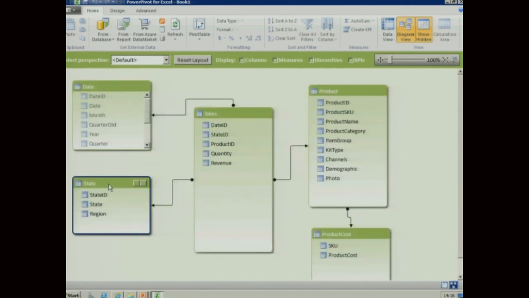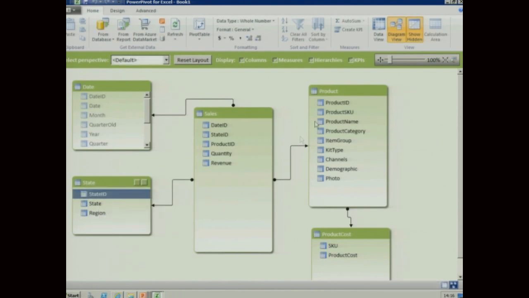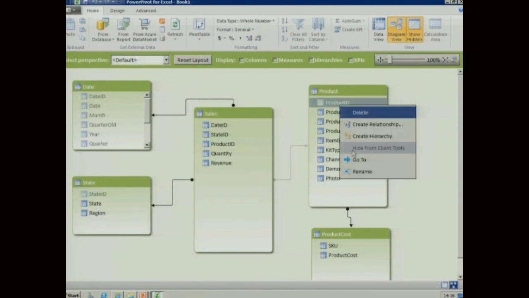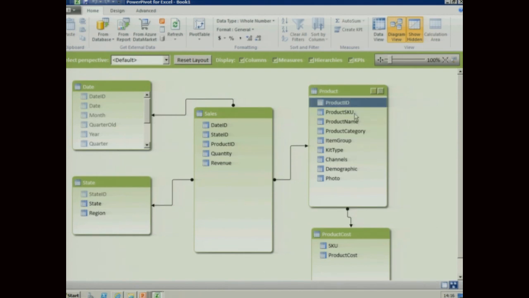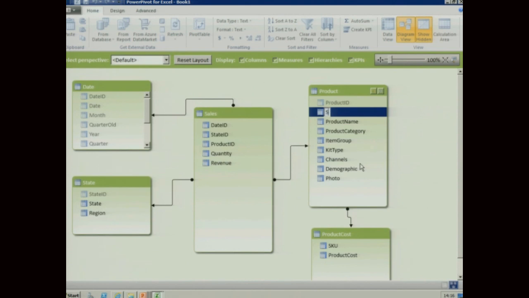We could do the same for state, but it's just a repeat of what I've done. Likewise with product, I have name and SKU, category and name. So I won't do it there. I will just hide these. I don't want the keys being shown. I think it's a great idea to rename columns to make them more friendly. So I'd like to rename this so it's just stock keeping unit.